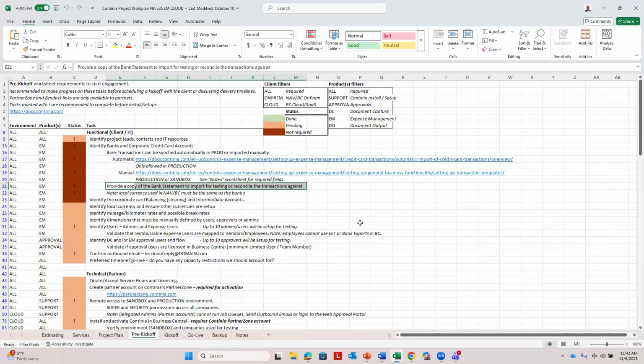So the client would need to go to their online banking, go to their corporate credit card, and export a CSV file of their transactions so they can provide it to you so that you can import them manually into the Sandbox for them to do the testing of the corporate credit card process. So regardless if they're implementing automatic or manual feed, they still need to pull their transactions from their online banking and provide it to you if it's applicable, right?